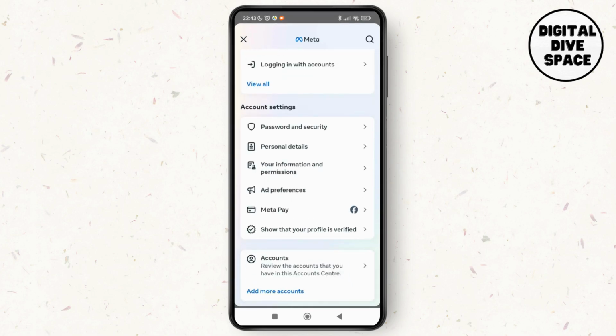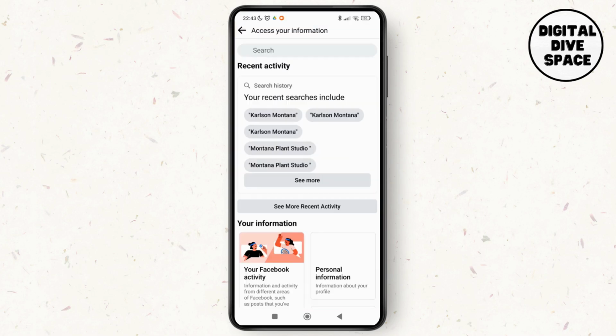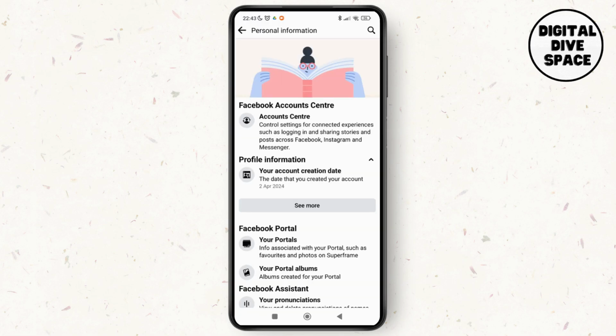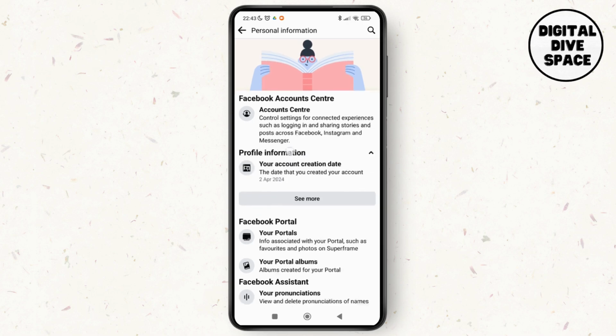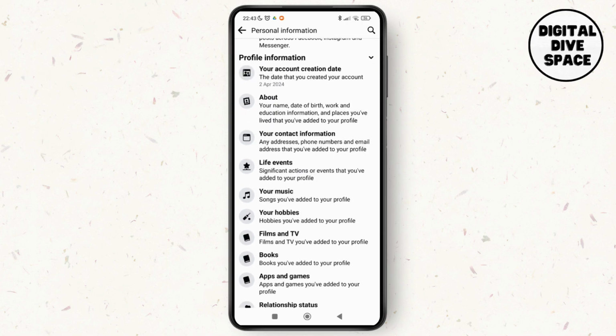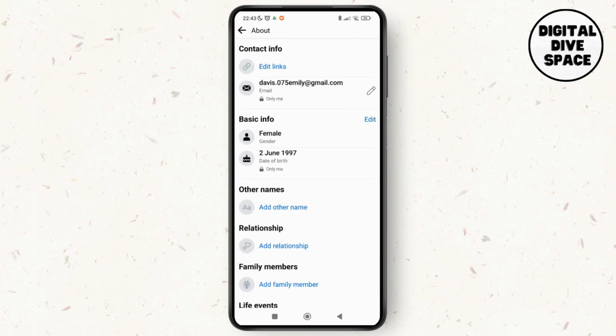and then just scroll down and then you'll be able to see different options over here. Now just tap on personal information over here. After tapping on that, you can see the profile information over here. So just tap on see more and then scroll down and then tap on your account, your contact information.